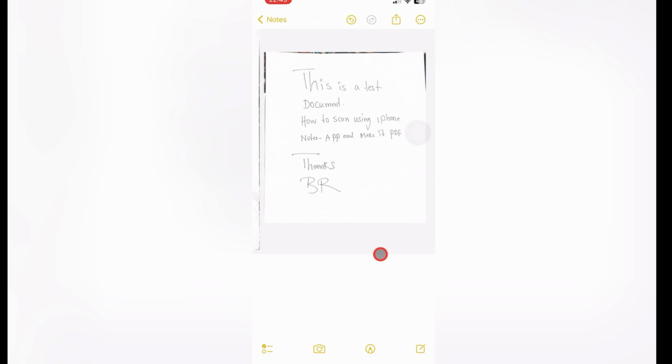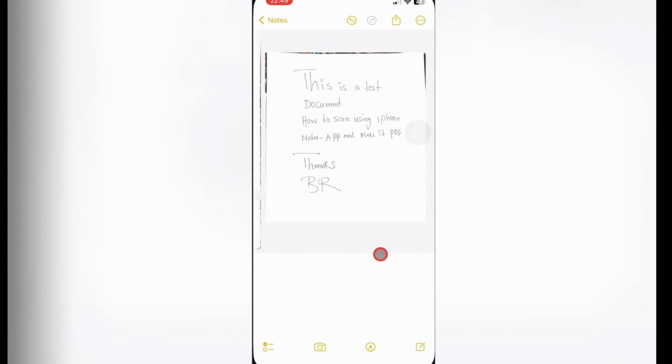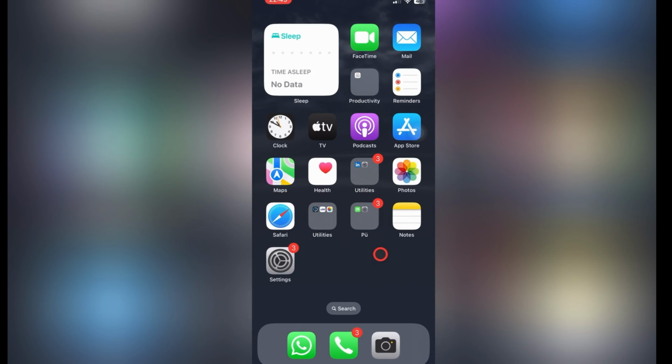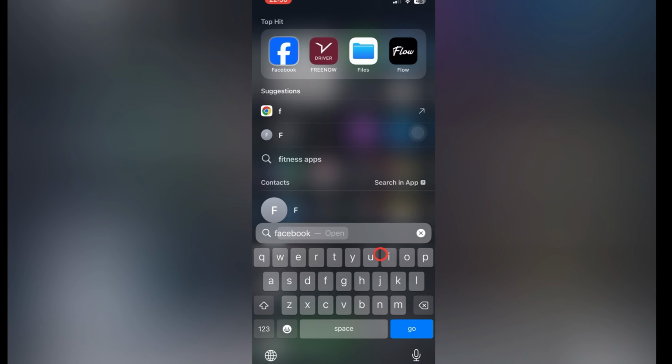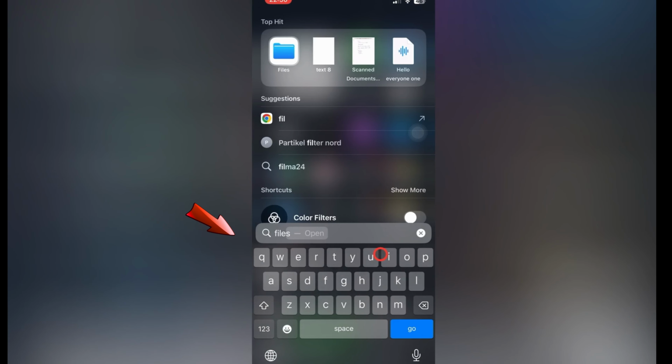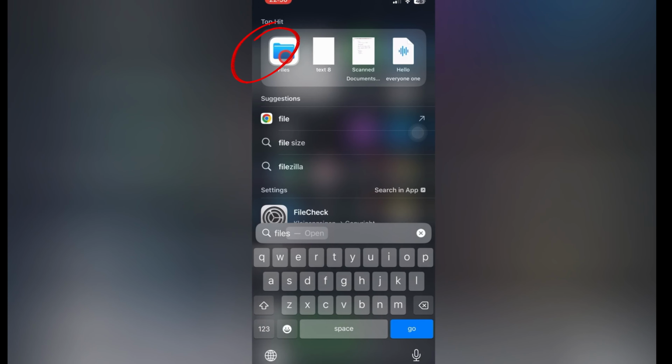So how to find out if it's saved? Let me close this application and open where it is saved in my iPhone. I'll close it, and again, as I said, it was saved in a folder. It's called Files. So I'll search for Files. You'll see this folder. Whatever you save on your iPhone, it will be saved in this folder.